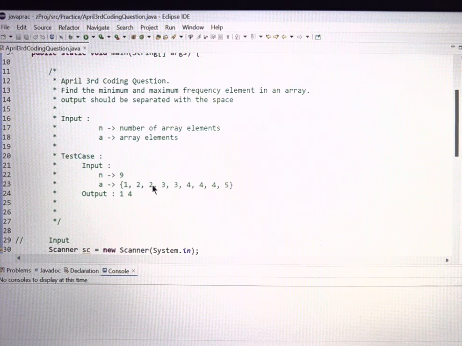So n is the number of array elements and a is the array. In this array, the minimum frequency elements are 1 and 5 with a frequency of 1. While traversing from the first, we will get 1, so we have to return 1 as the minimum frequency element. The next thing is the most frequent element, that is 4. 4 has a frequency of 3.